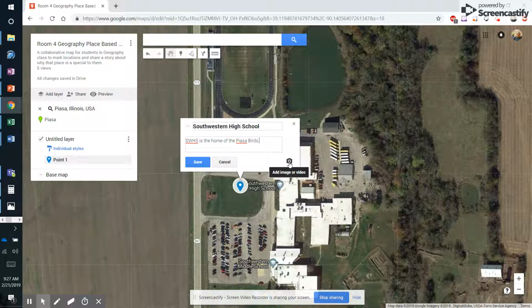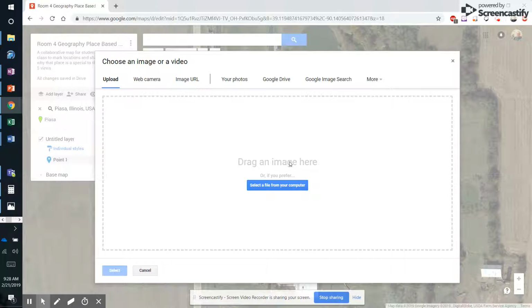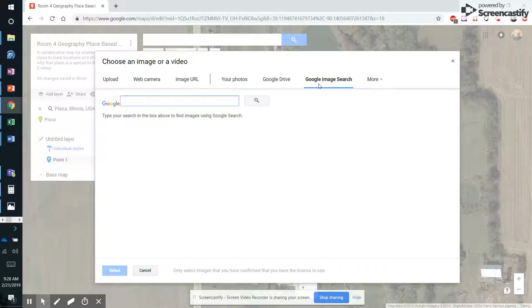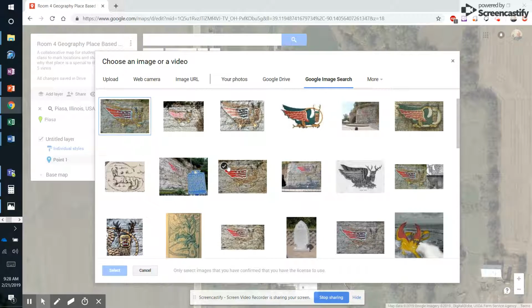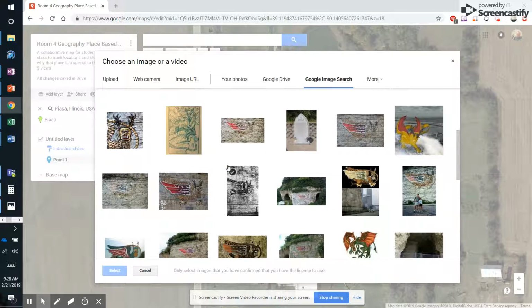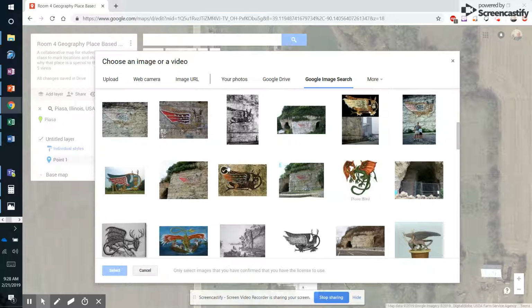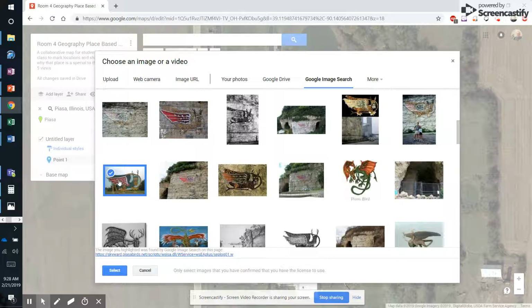If I click on the image, it's going to bring up another box, and I can do a search for a specific image. So if I go to a Google image search, I can type, for example, I want to put an image of the Piasa bird here. And so I type Piasa bird, and then I search, and you'll see that different images of the Piasa bird appear. And so these are mostly images of the bluffs where the bird is located, but you can see here off to the left that we have an image of the bird.